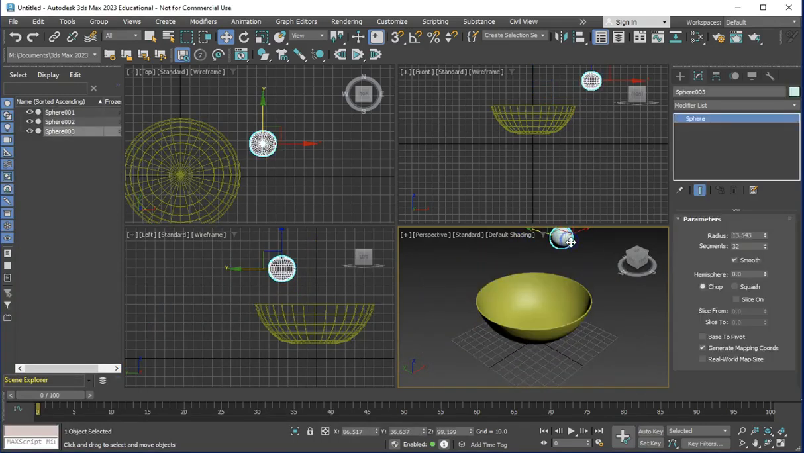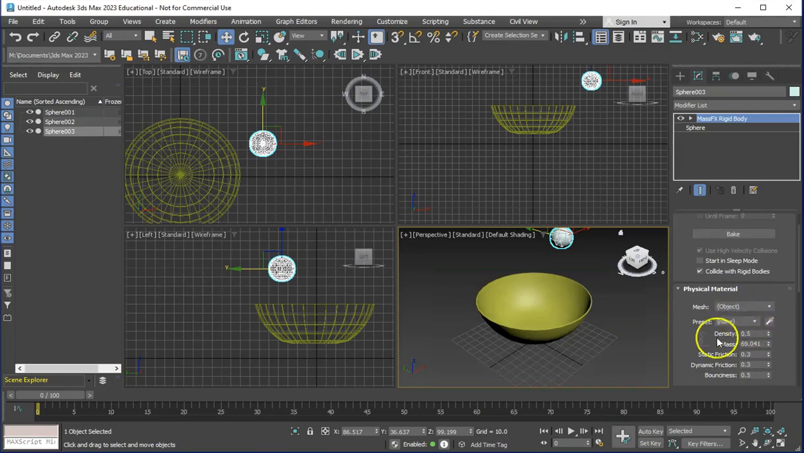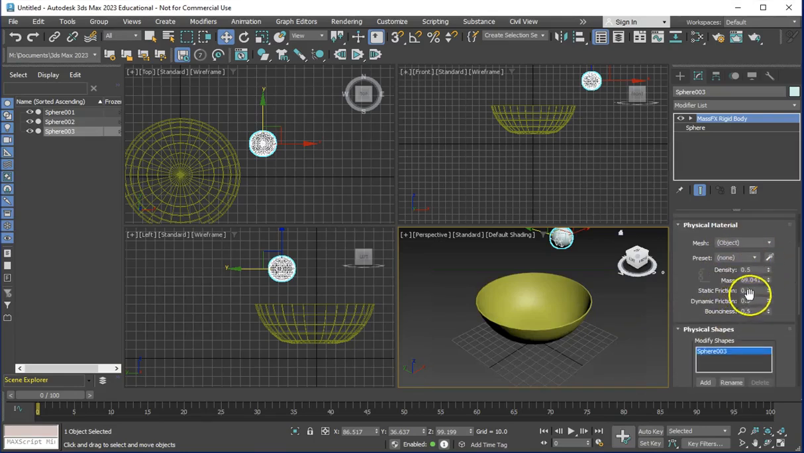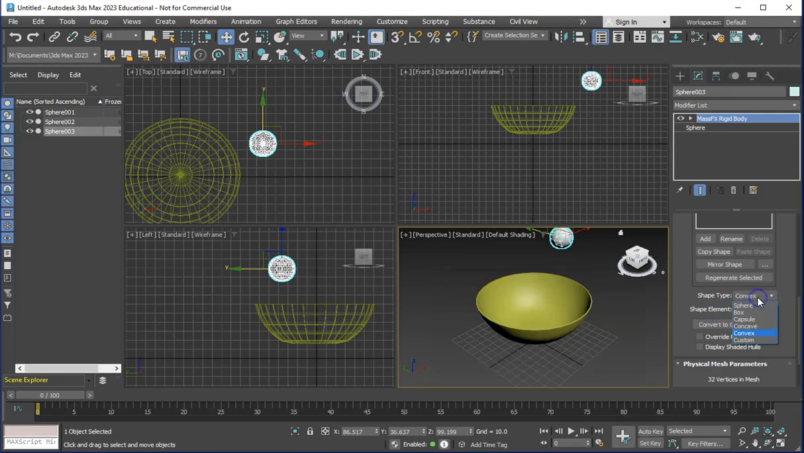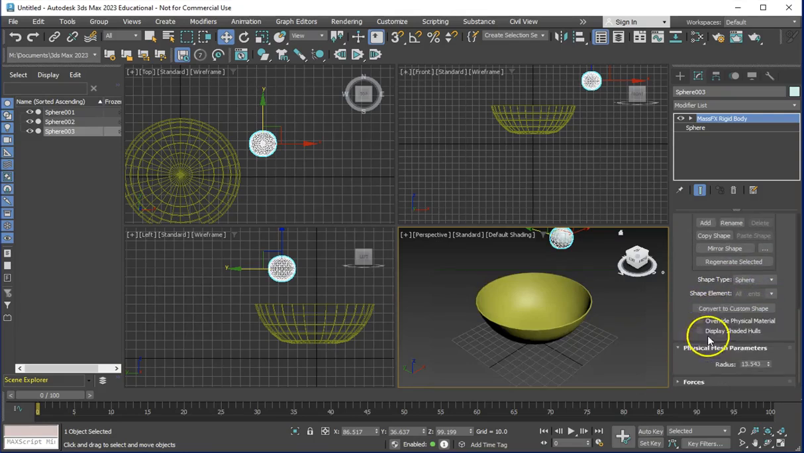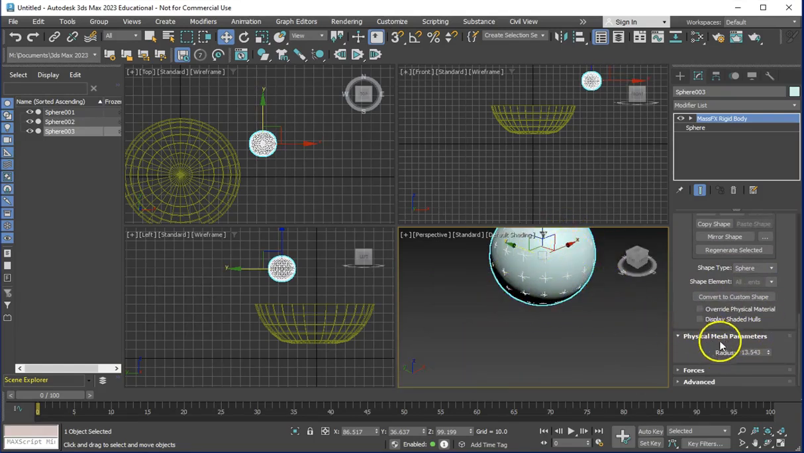We will do the same to this object as well. You can either add a modifier here, or you can also go here and set selected as dynamic rigid body. It's the same. So you see that it creates the same thing. This is the dynamic body. It can be the same material for us. For this one, the shape is a sphere, so we can just select sphere. We don't need to generate new meshes because it understands how a sphere is calculated.